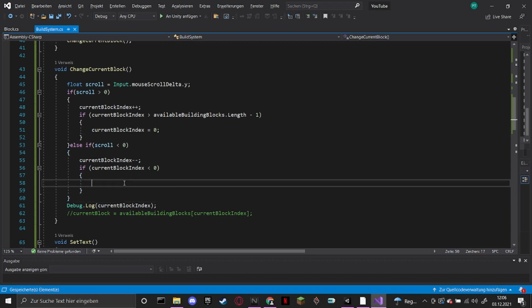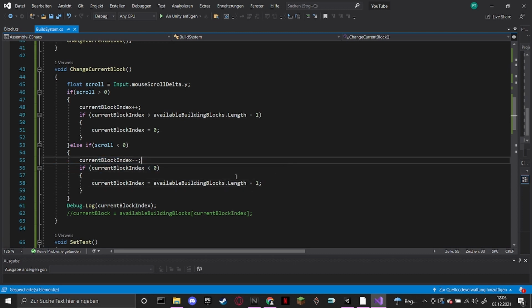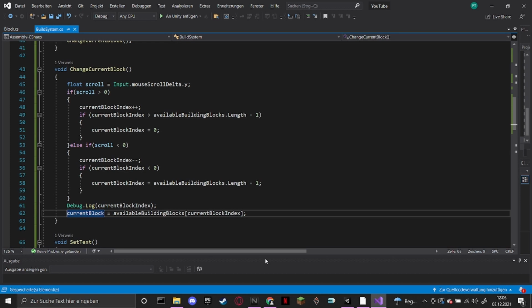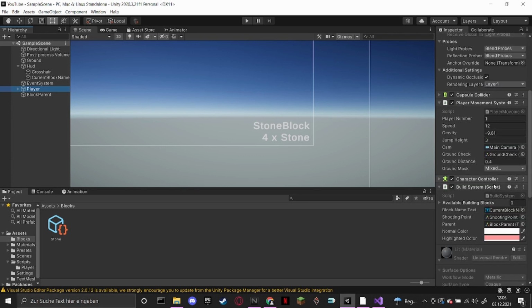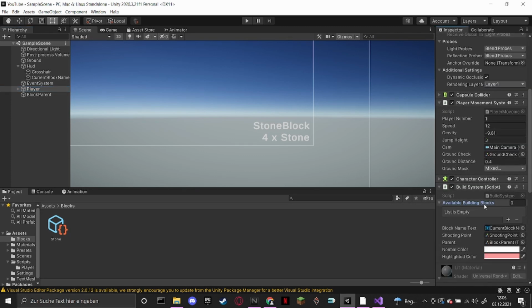And if it's too small, we actually want to set the current block index to the availableBuildingBlocks.length minus 1. Meaning, if we get too small, we wrap around, going back to the largest amount of blocks. And if we go too big, we just return to 0. Nice. And now we can also set it here. However, if you were to look at it, it would just stay at 0, as we don't have any available building blocks in our array.